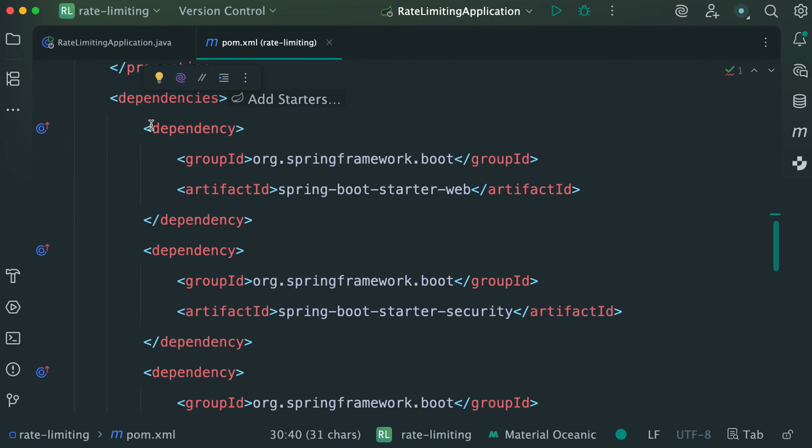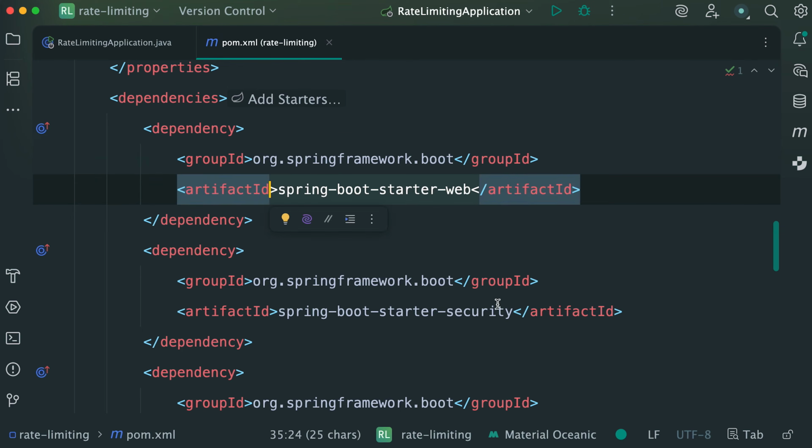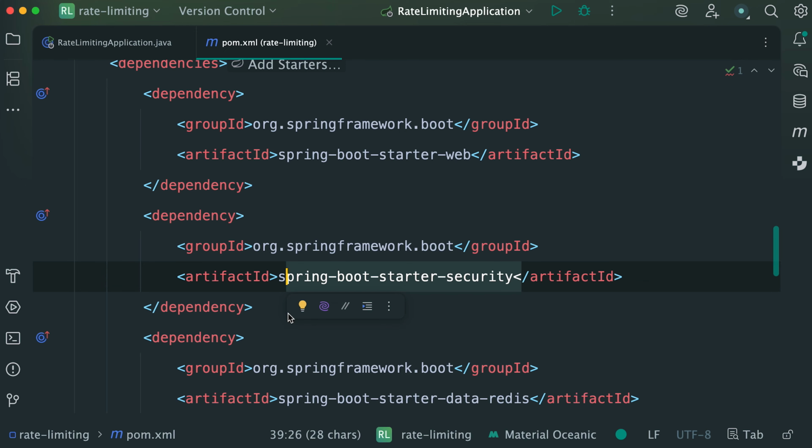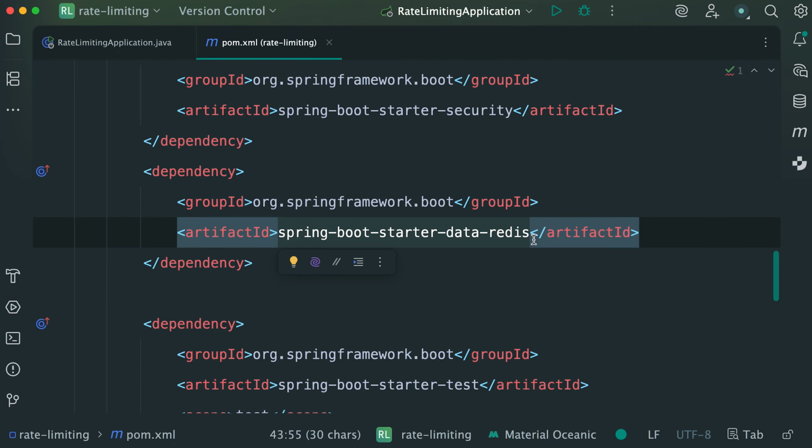And here are the dependencies I have added. I have added Spring Web, Spring Security, and the Redis dependency for Spring. I am going to store the bucket information in Redis. That's why I have included it here. And in a real production server, this data is usually stored in Redis.